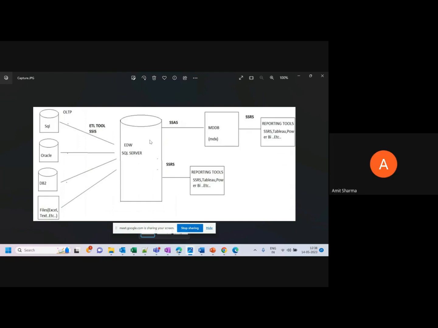Now the third component will be SSAS. What is SSAS? Basically, it's Analysis Services, where you create measures and calculated values according to the business need. For example, I need the average of orders for a particular city. I can pre-calculate those things and pass them into SSRS for my reporting. So what's the difference between these two?